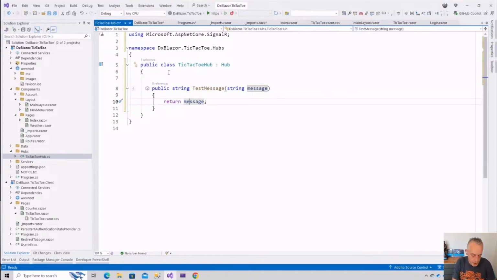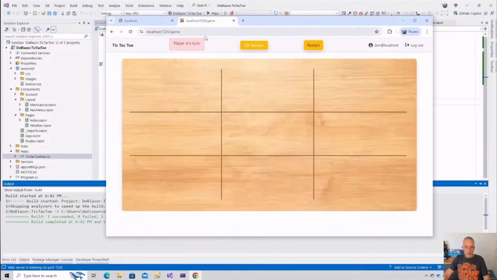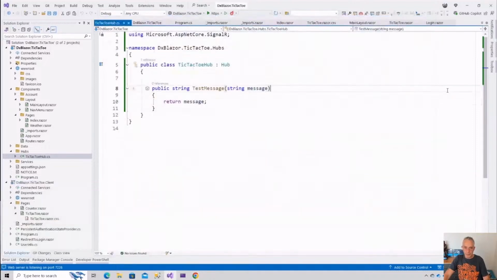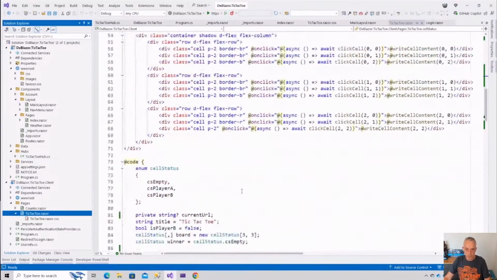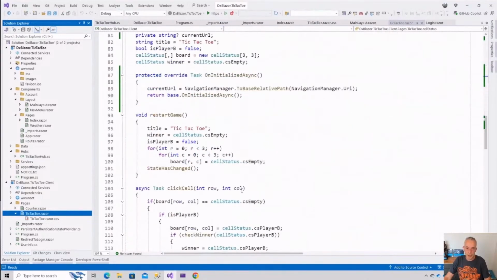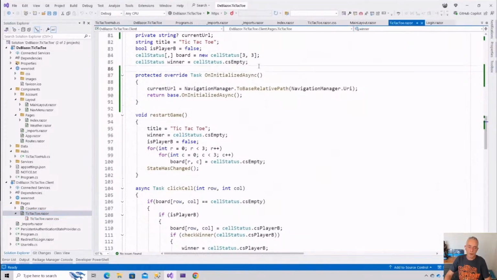But let's first make sure that the application runs. So everything is still running, which is good. Nice. And now we could actually try to connect to that hub. That's something we can do in the Blazor Tic Tac Toe component. So here, if we go to this page, I can now use the SignalR client connector. And how does that work?